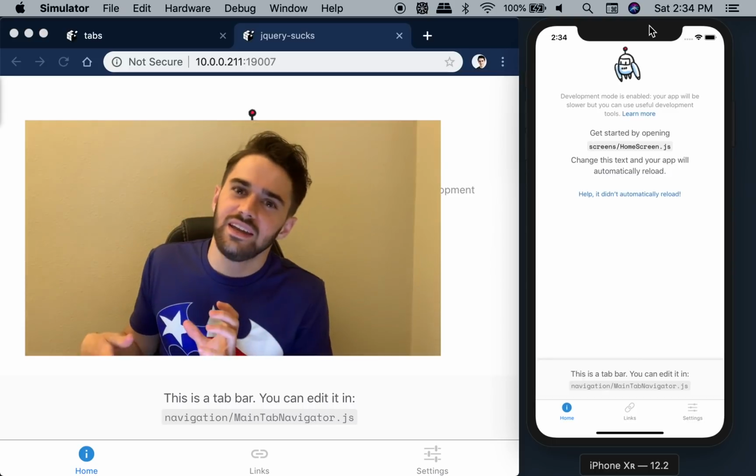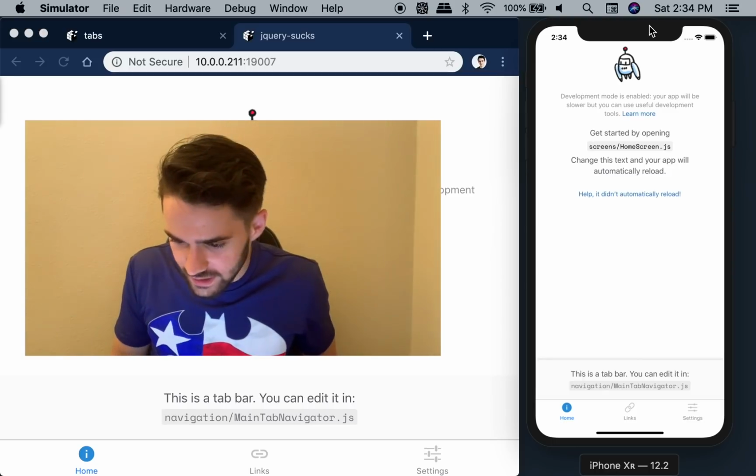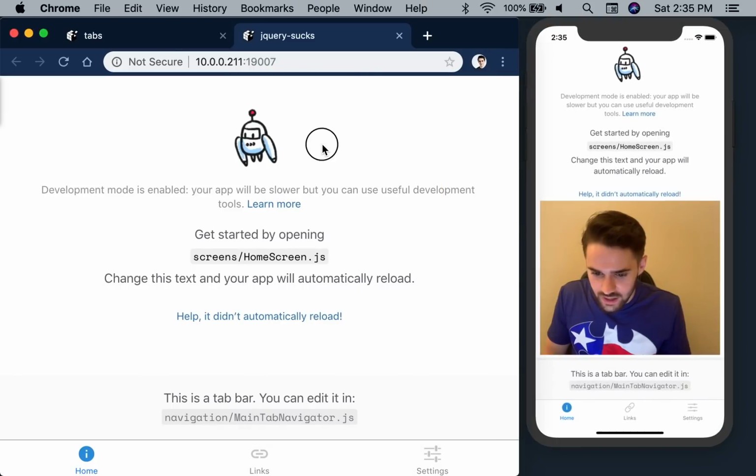Now, we don't really need the iOS simulator. I was just kind of flexing how it works the same everywhere. So we're going to go ahead and get rid of that. Except, no, we aren't. I'm just going to pull that right back. Show you guys something here really quick.